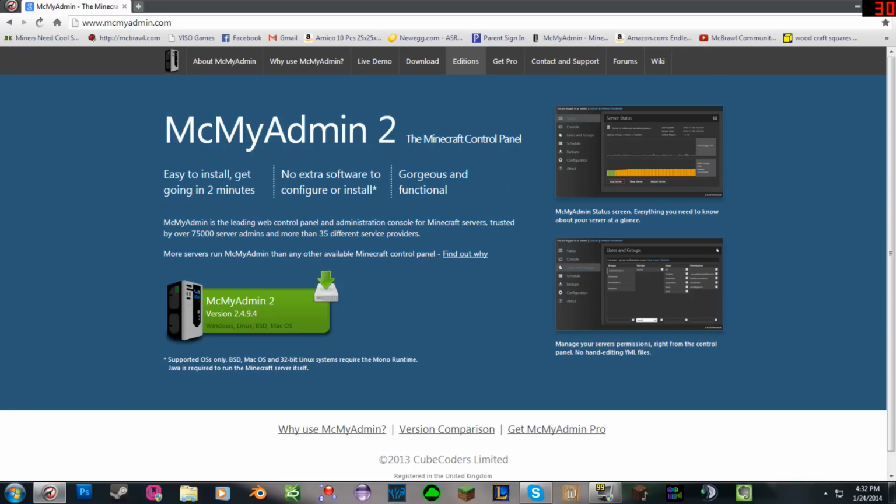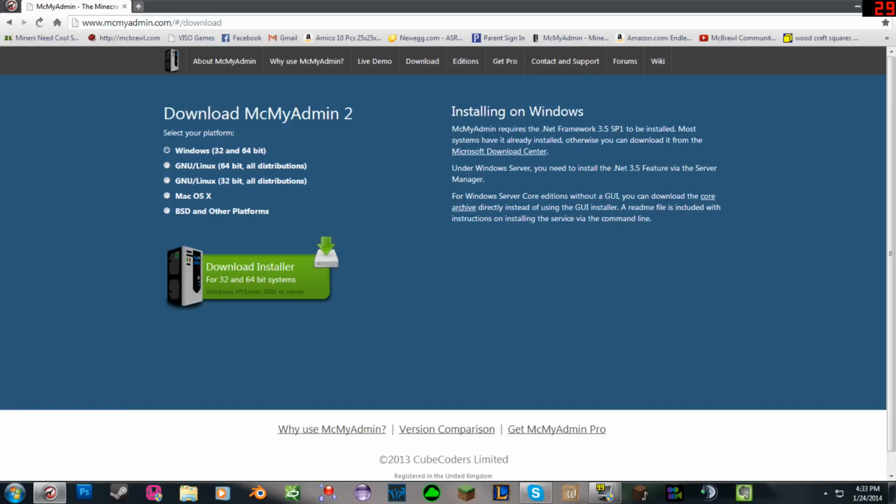If you want to be a public server, you just buy Pro, and then you can have more slots or whatever. But I'm not going to go into that right now. I'm going to be doing the free version. So click the download button. Choose your platform. I'm going to choose Windows, because Windows.